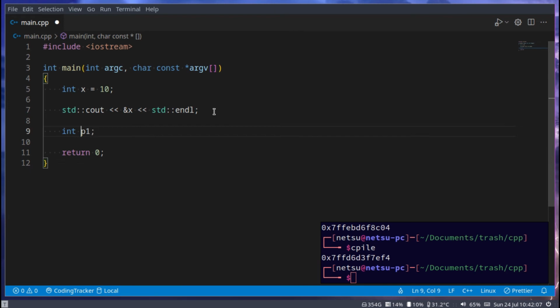And if we add an asterisk here, it means that this here is a pointer. Now some people like to have the asterisk here, some like to have it here, and some like to have it here. Where you have the asterisk doesn't really matter as long as it's after the type and before the variable name. But now we are declaring a pointer. This pointer doesn't have a value.